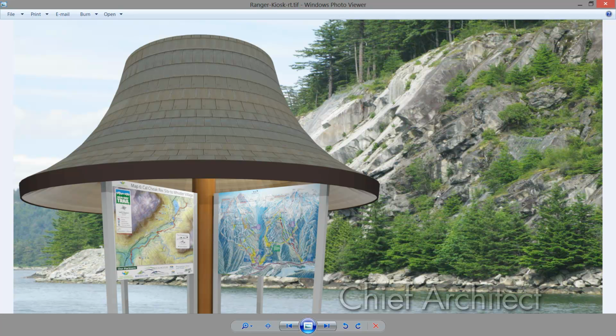Here's an idea how to use the roof tools to create a unique shaped roof. Hope you had fun. Thanks for watching.